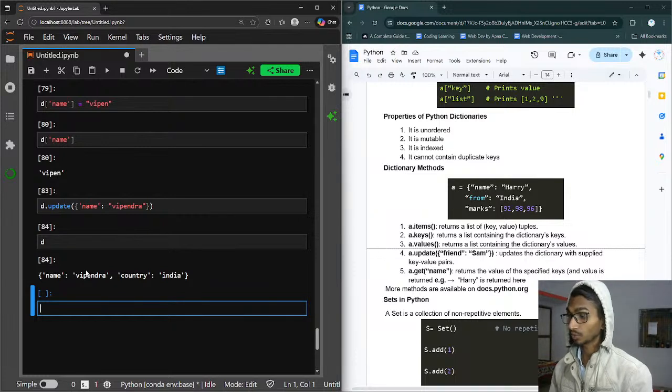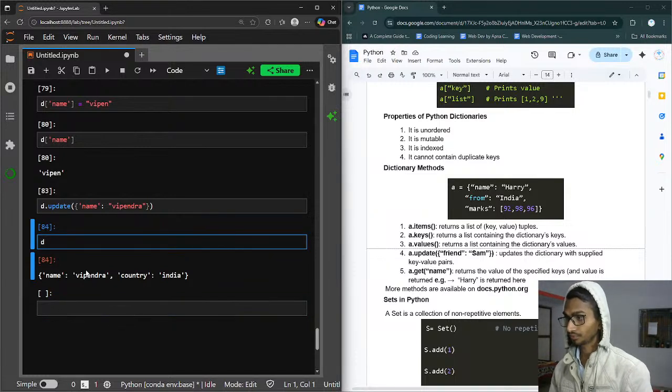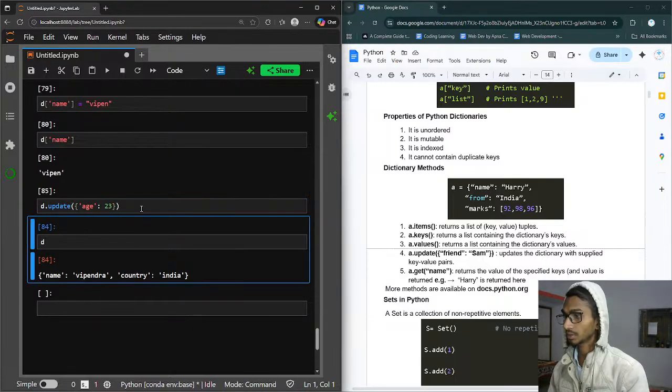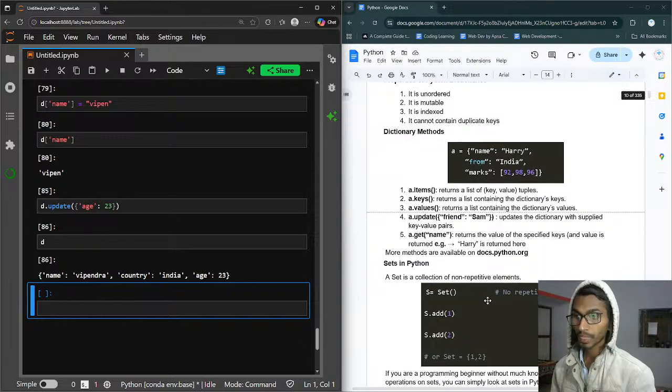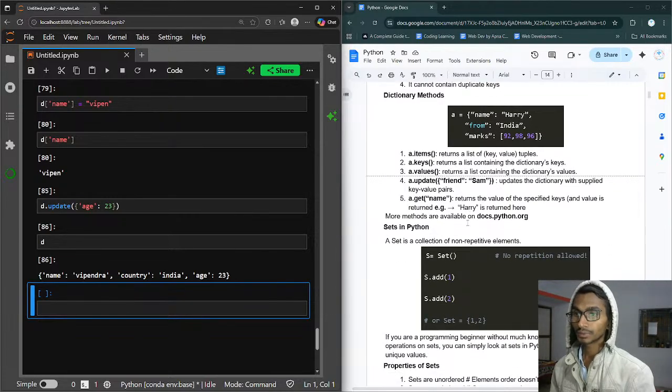Using update, we can add one more value too. So suppose this was the one. Instead of making it like this, I will be adding age, and age is gonna be, suppose, 23. Let's enter it, and this time I'm getting the age as well. Age is clear.